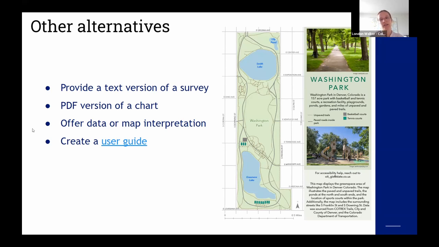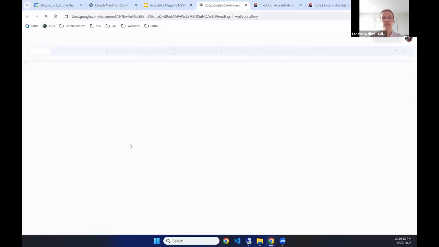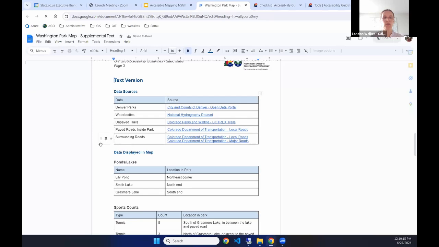So on the right of the slide, I have a map of Washington Park in Denver. And the purpose of the map is to let people know what facilities the park has, the general layout of it, where it is. And this is great, but some people may not be able to see the map or be able to understand the interpretations. So you can create a user guide for your map.